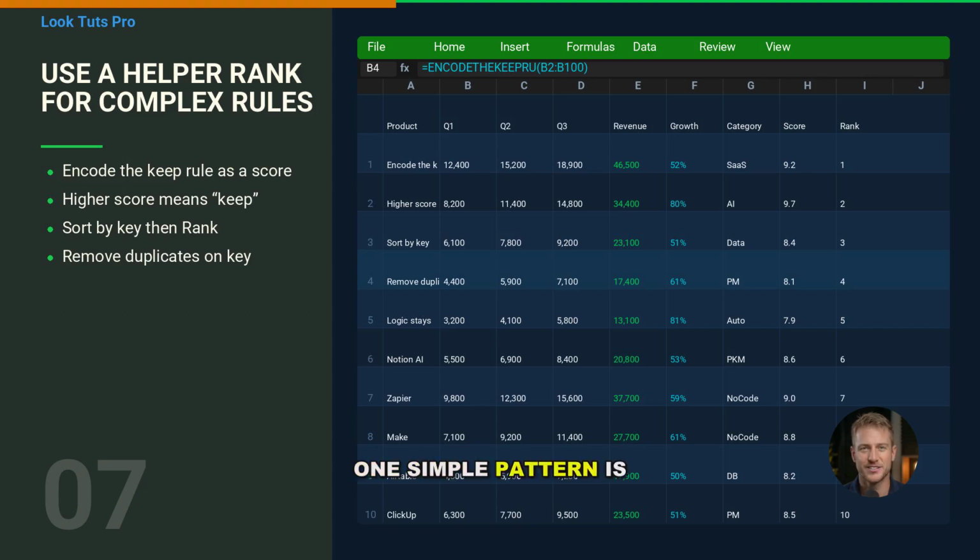One simple pattern is to build a score where good rows get a higher score. For example, approved could be 1 and not approved 0, then multiply by a large number and add the value or date component. The exact formula depends on your columns, but the goal is consistent. Make the best rows sort to the top.